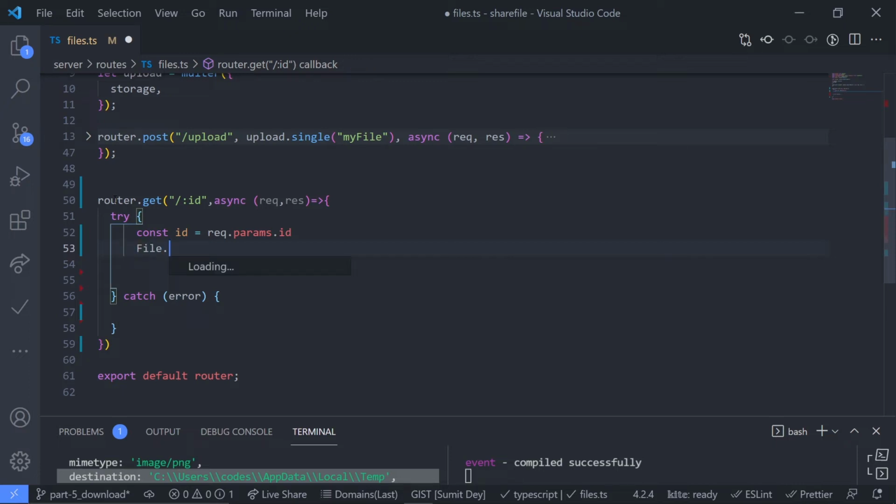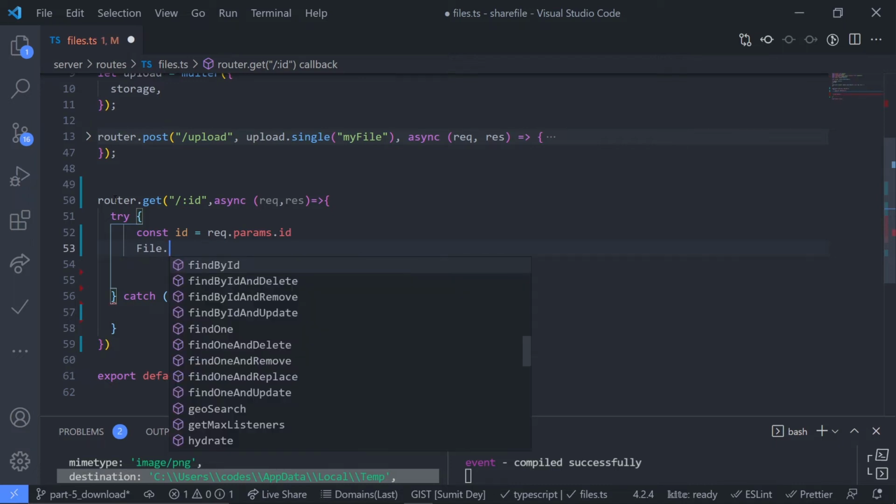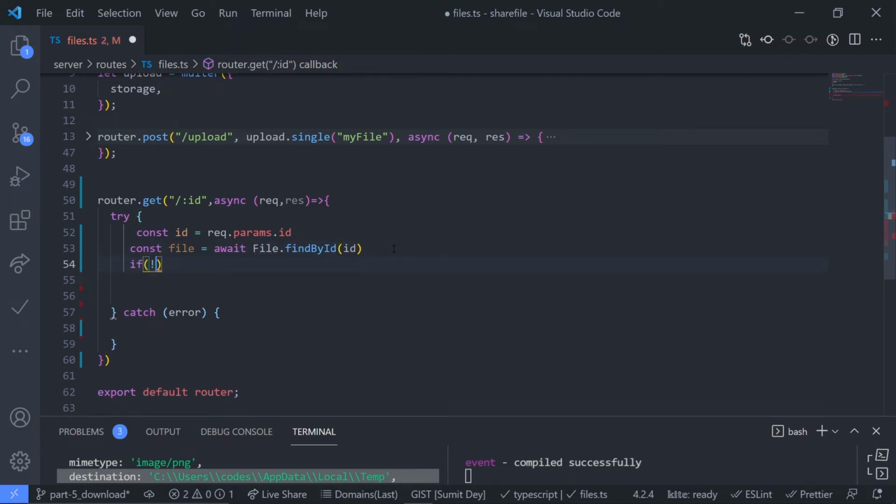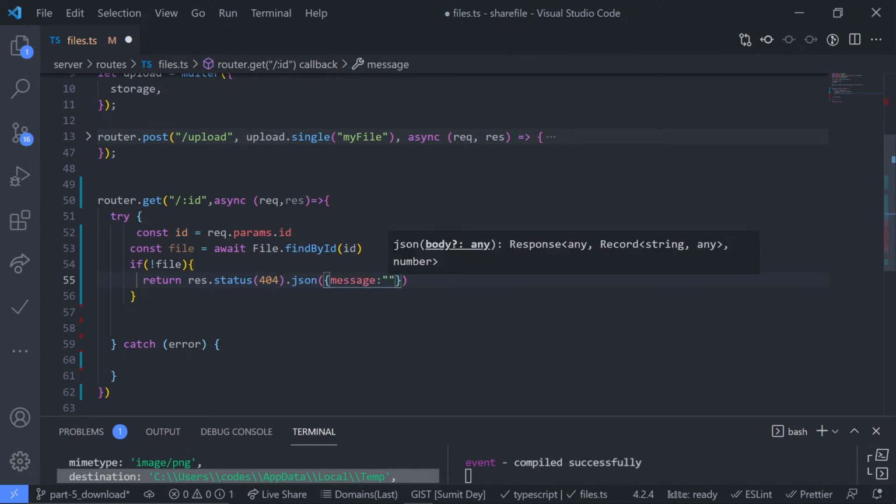Fine, and then I need to check if the file does exist or not. So the file is the model already imported, find by ID, and just pass the ID. Okay, if the file does exist, it will return me the file object, else it will return me null. So just grab the response, const file, and also make this await because it's an asynchronous call. Nice. And then I need to check if the file is a falsy value, it means the file does not exist. So return res.status, what is status code, 404, and the JSON is message, something like the file does not exist.